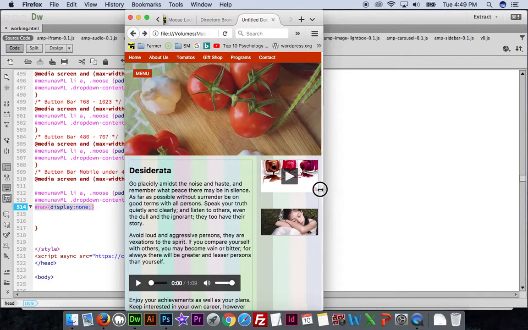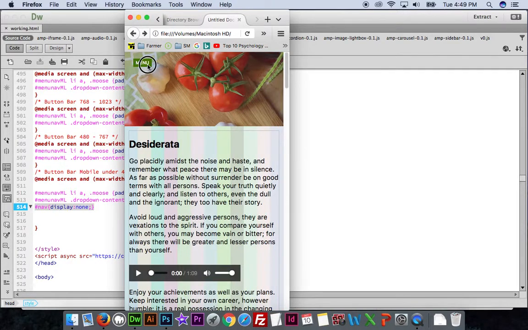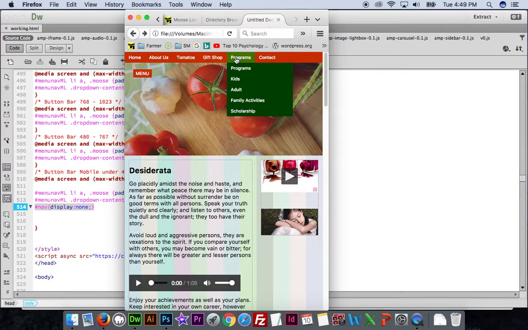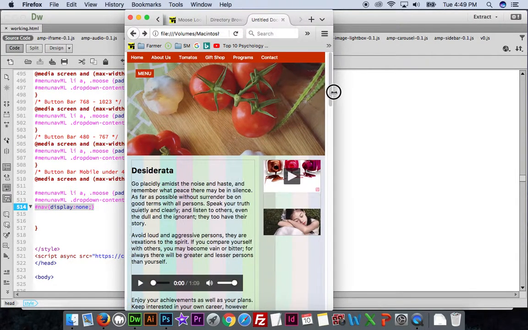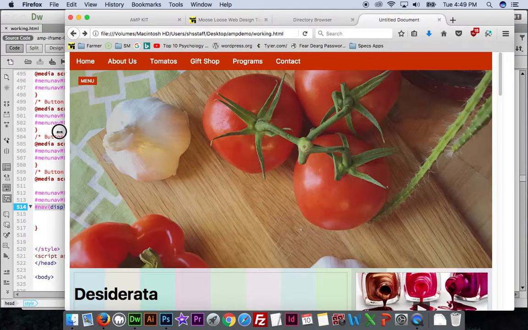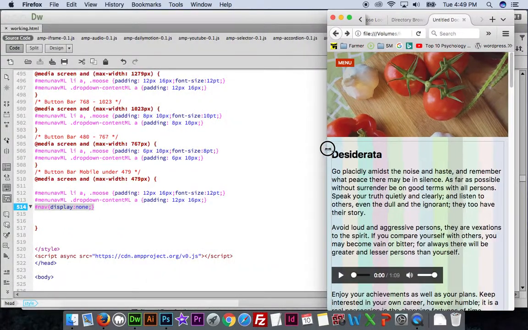So how are they going to navigate? Well, they're going to navigate using the menu. That's what they're going to use when it's on a phone. If it's on an iPad, they still can use the buttons up here. But when it becomes a phone, it disappears. So that's how you can stylize the button bar and make it so that it also is responsive.